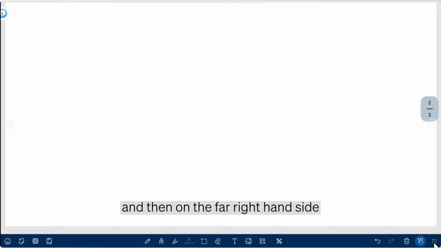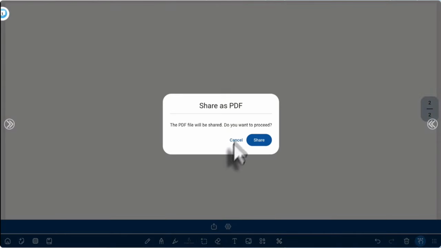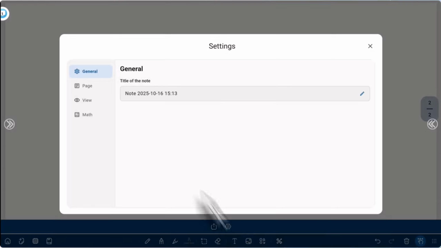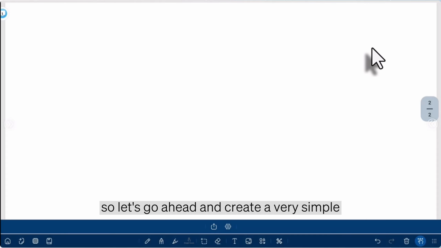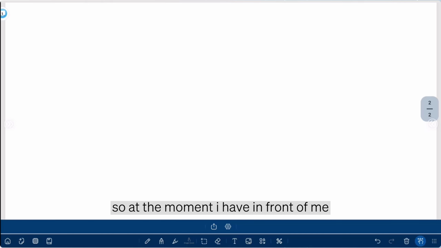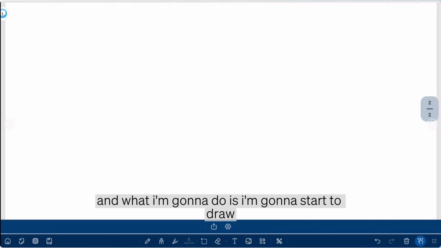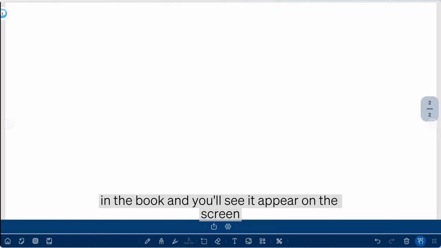And then on the far right hand side we have the ability to share our document, and it also gives us information on this document. So let's go ahead and create a very simple concept, which I'm going to use as the ancient Egyptian civilization. At the moment I have in front of me a Dabliu Notes specific pad, but also a Dabliu Notes Pen Plus. And what I'm going to do is start to draw and write in the book, and you'll see it appear on the screen.